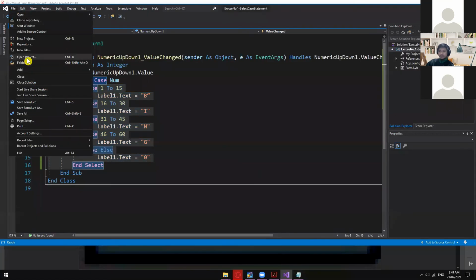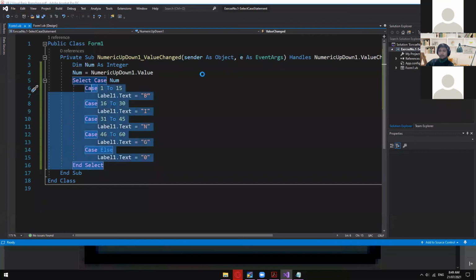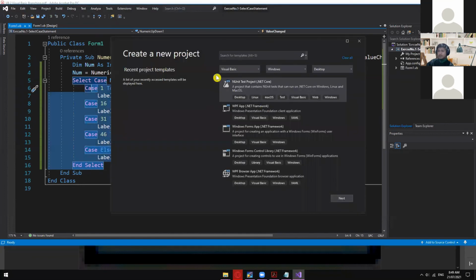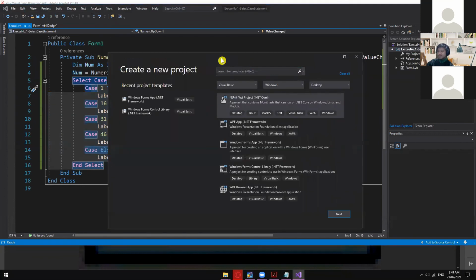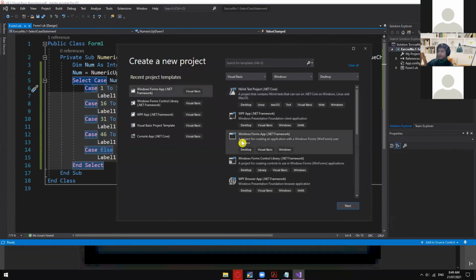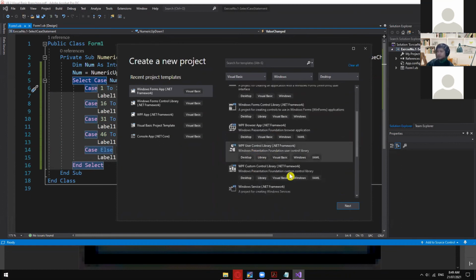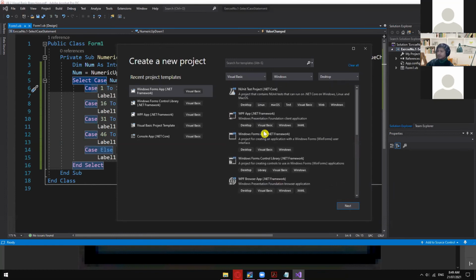Upon creating a new project, take note I'm using 2019, and this is the interface of 2019 upon creating a new project. All of them are .NET Framework actually. We have WPF, Windows Forms Control Library, browser, WPF User Control Library, Windows Service, etc. All of them are .NET Framework. The only thing that you need to choose is this right here: Windows Forms app.